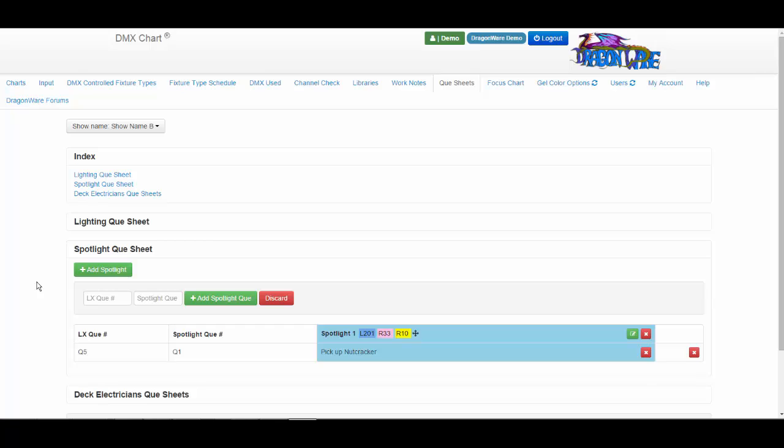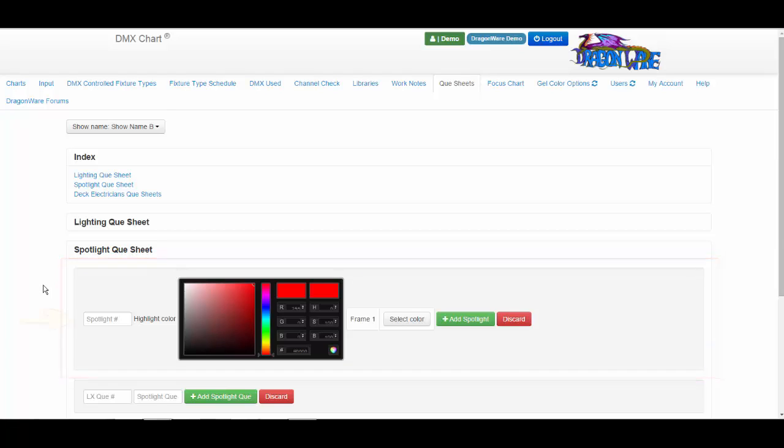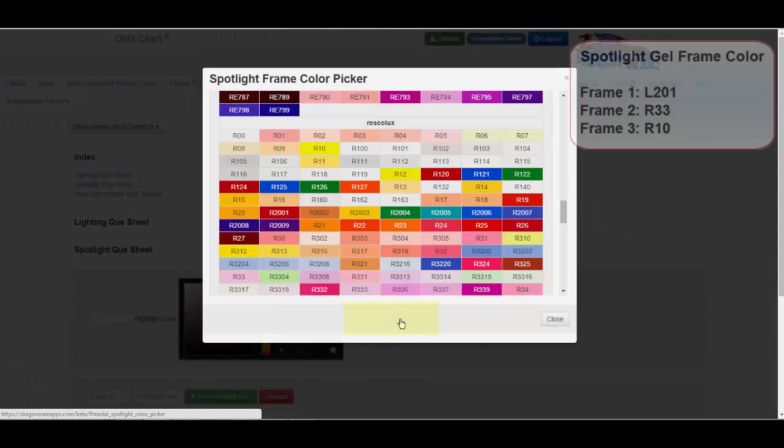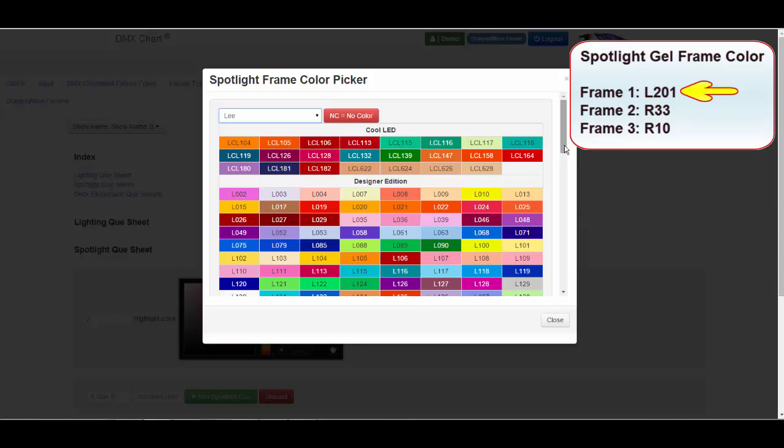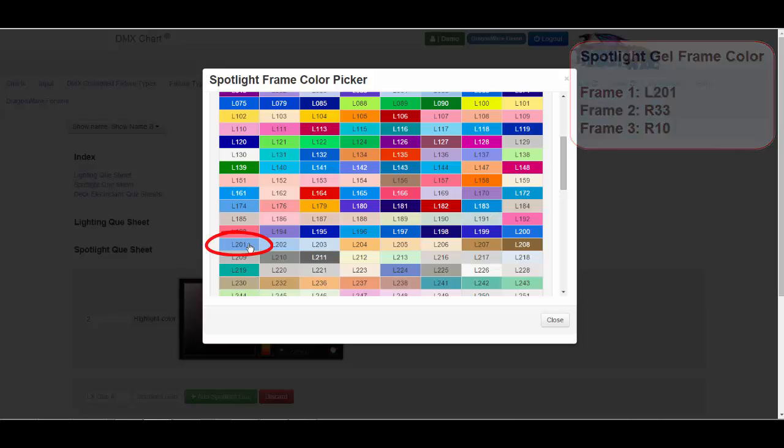Let's add another Spotlight to show name B by clicking on the Add Spotlight button. This opens a dialog box where you can answer questions about the new Spotlight number. We're going to add a Spotlight number 2 and give it a highlight color. Next, we answer gel frame data by selecting a color. Frame 1 is Lee 201, so we scroll to Lee 201 and click on it.